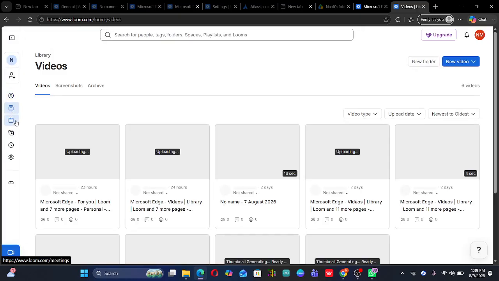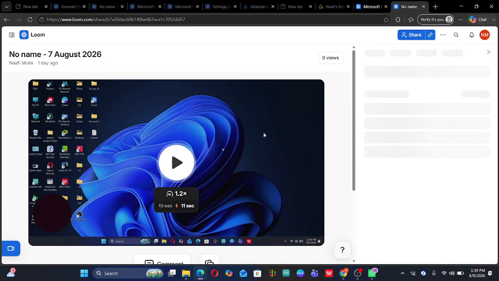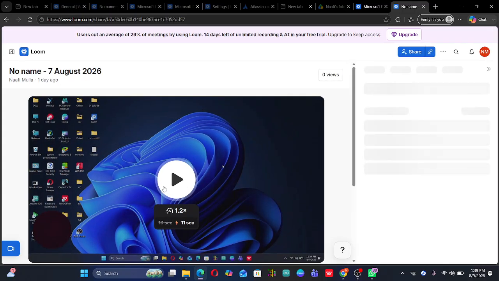Next, find the video you want to edit. Take your time here, scroll through, or use the search feature if you have a lot of videos. When you locate the video that you'd like to add a call to action to, click to open it. This will take you to the video playback screen, where you can watch your video and get a sense of where the call to action would fit best.